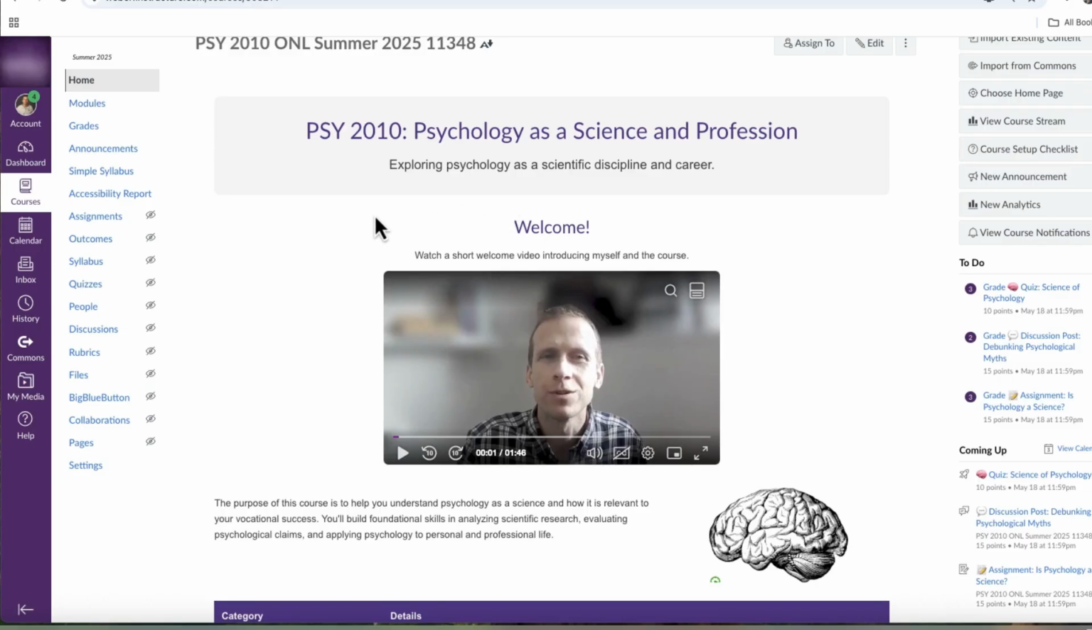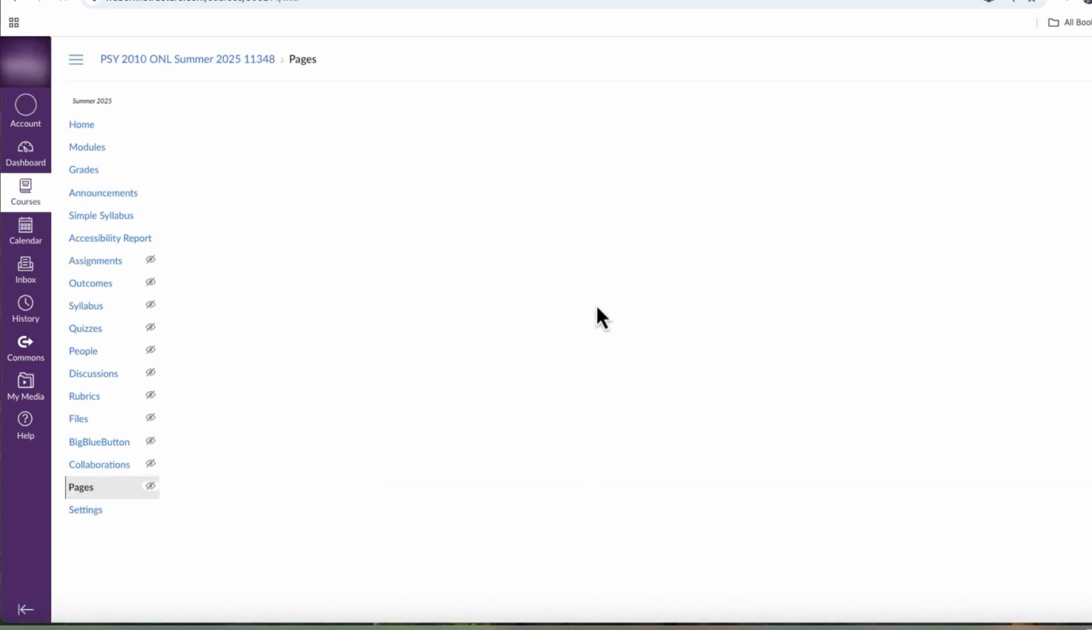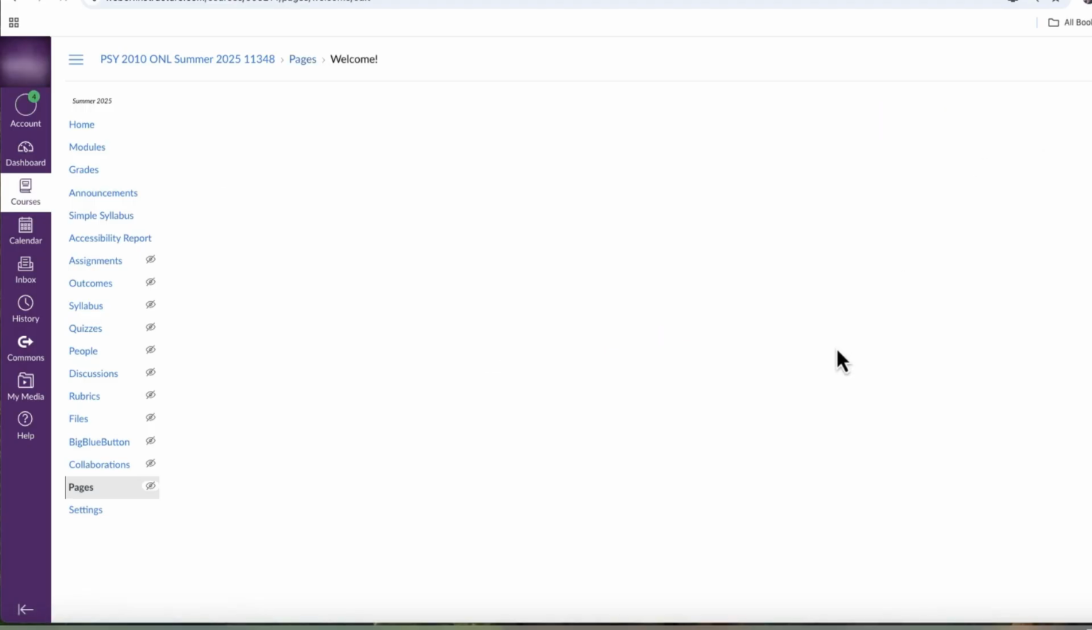Now, if we want to create a home page or a custom home page, we would actually go to the pages right here on the left-hand navigation bar, select pages, and then we can select edit here. Now, if you don't already have content, you will see a button that says plus page, and that's how you can create a new welcome page. So that's if you're starting from scratch, you're starting just from a blank Canvas course. So we can select edit, of course, and edit this page.